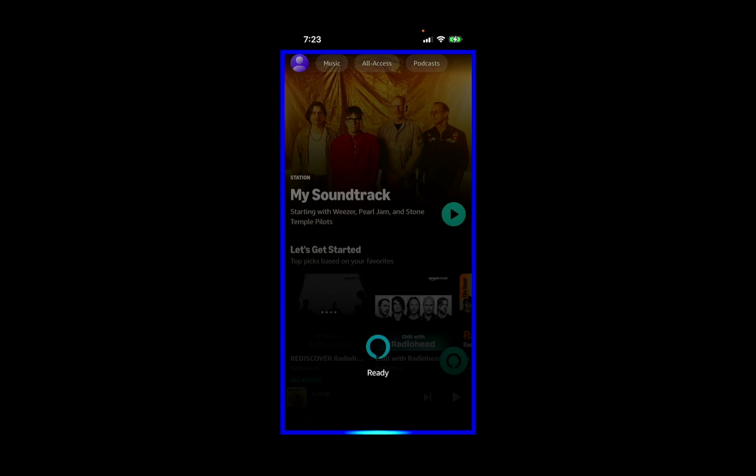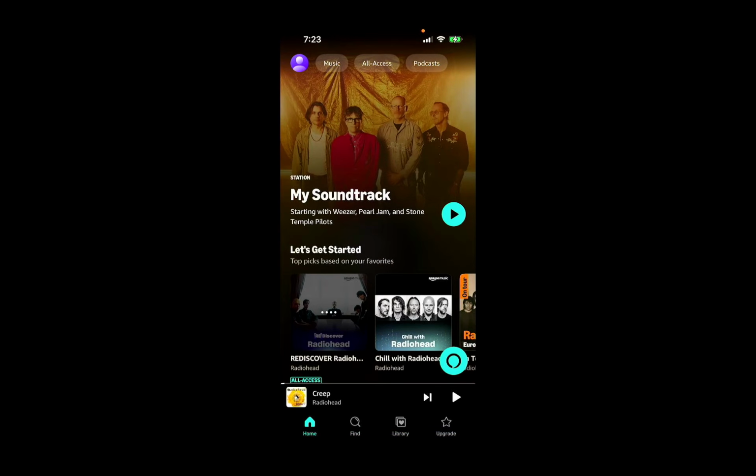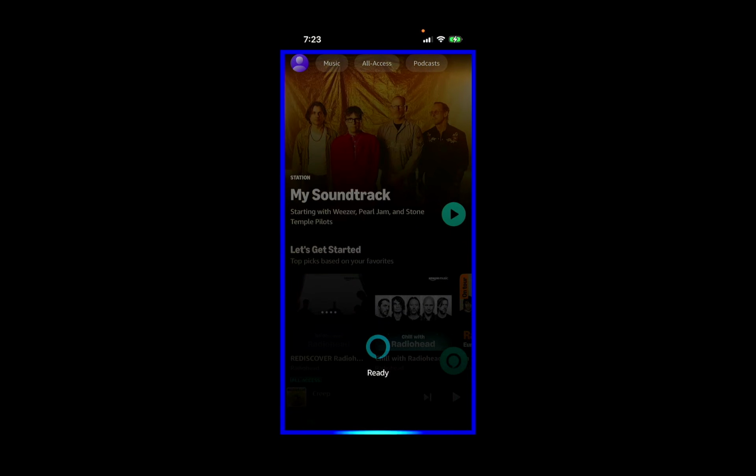Once everything is enabled, you can start using voice commands in Amazon Music. For example, you can say, "Play my workout playlist," "Play Taylor Swift," or "Skip this song." These kinds of commands make it easy to control playback without manually tapping through the app.